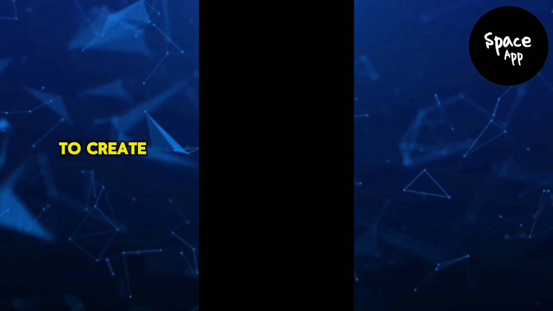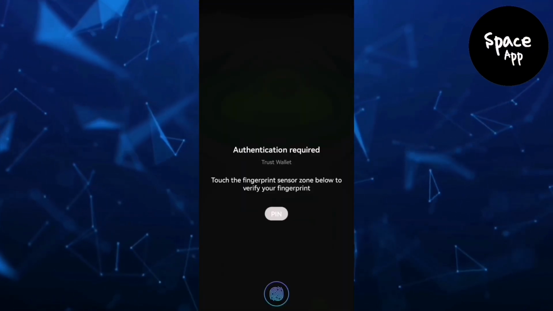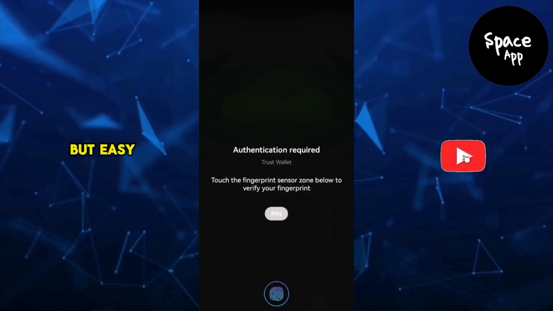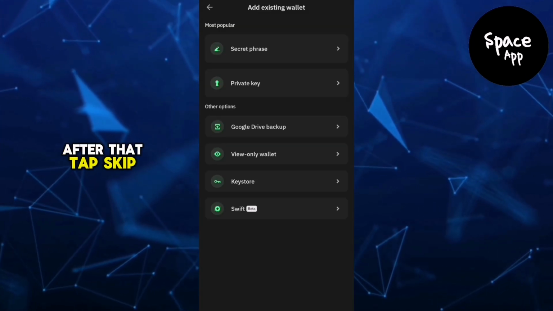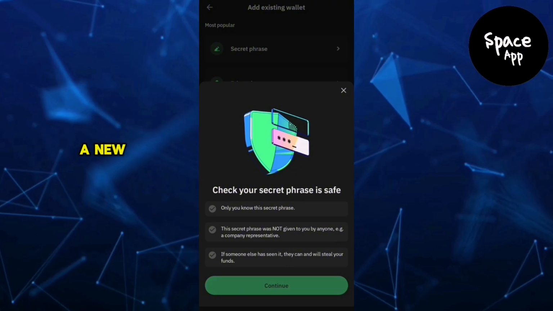You'll now be prompted to create a new passcode. Choose something strong but easy for you to remember and re-enter it to confirm. After that, tap Skip when asked to create a new wallet.